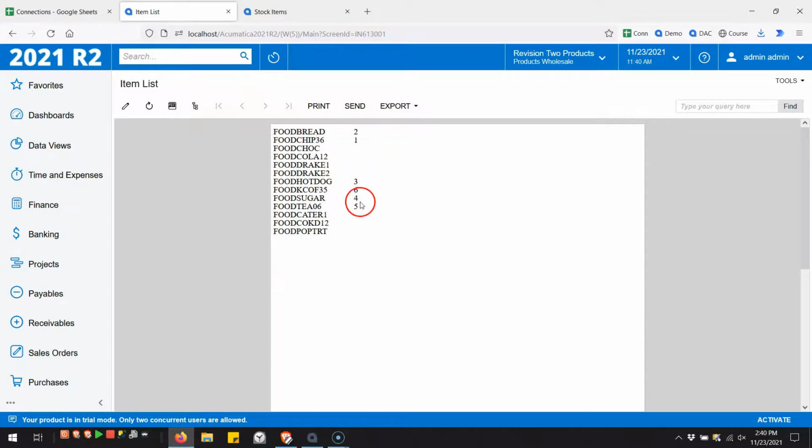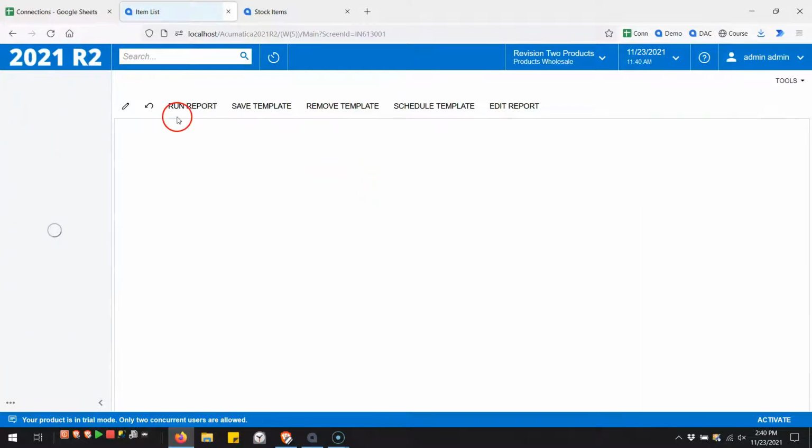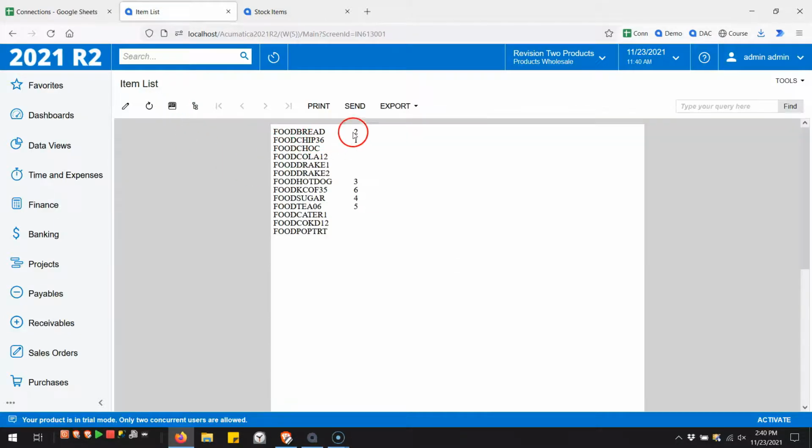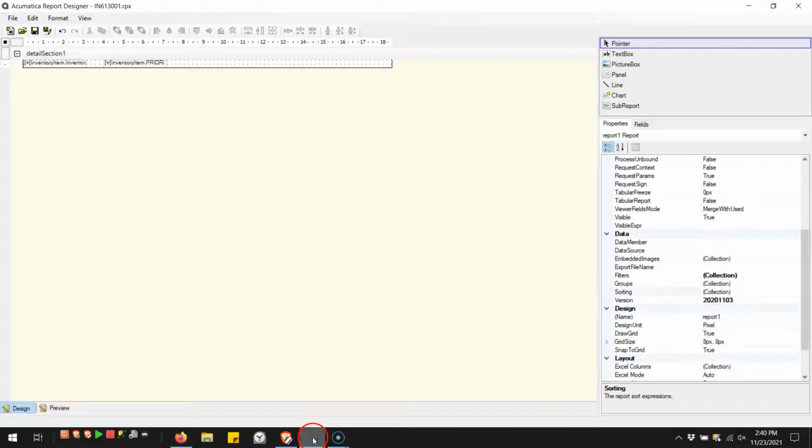2, 1, 3, 6, 4, 5, with 3 on the bottom, 4 in the middle. Nothing changes. So if I put a sort on the attribute or no sort, it looks exactly the same. So for some reason, it's completely ignoring the sort.